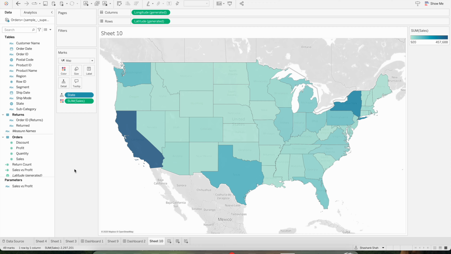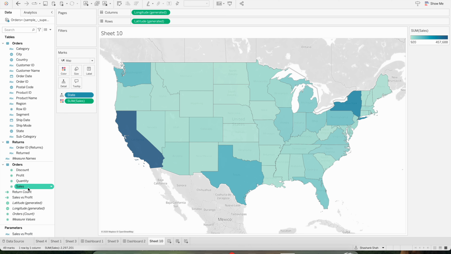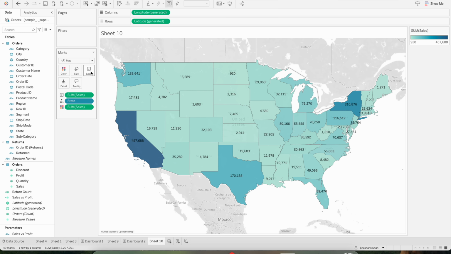So now from here I cannot tell what is the specific sales or what is the exact sales that happened in each of these states, right? I need to show the numbers. So for that what I can do is drag the sales measure into the labels. So now you can see it is showing you the exact figure of the sales in those respective states, right?